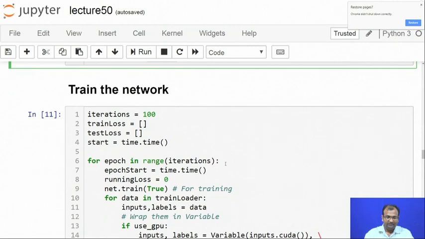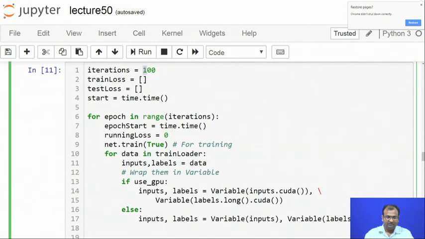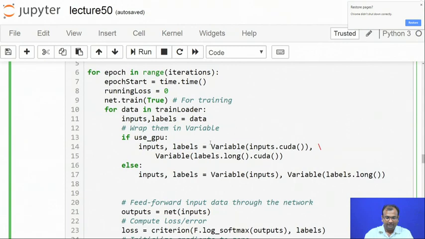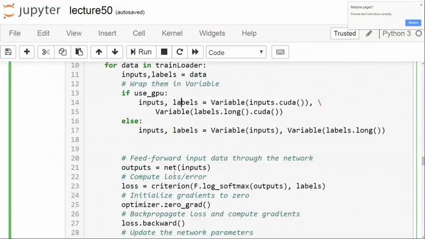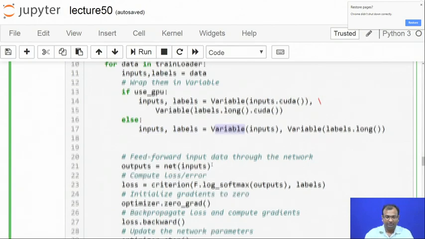Next comes my training part. We decide to train it just for 100 epochs, and we have our standard routine written for training. If I have my GPU available, then inputs and labels both are converted onto variables and typecast as CUDA. The labels are basically the outputs on the training data, and the input is the image which goes on the input side. If I do not have a GPU available, then the typecasting is not done, but you still need to convert it onto an autograd variable for the autograd solver to come into play.